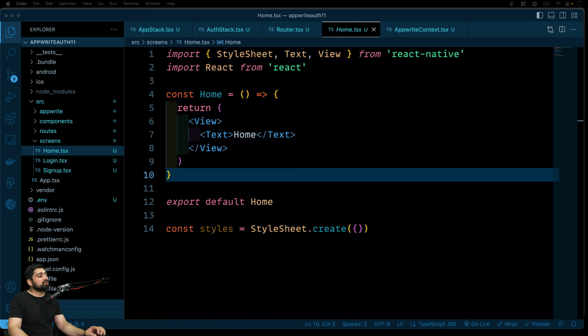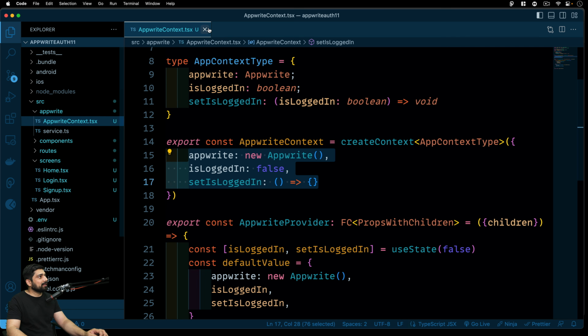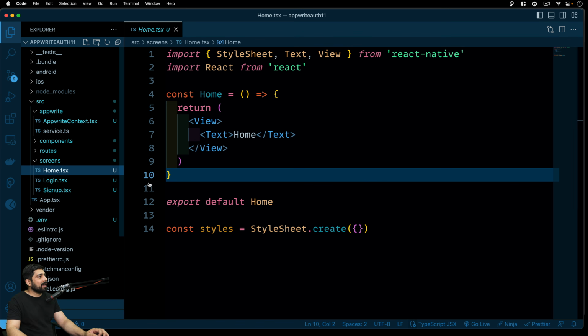I'm majorly focused on the part where things are actually being used and working. Okay. So now let's go ahead and close all of this. Our tech stack is all ready and happy. Now the only thing we need to work on is this home.